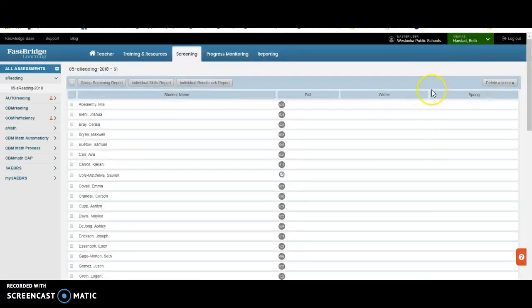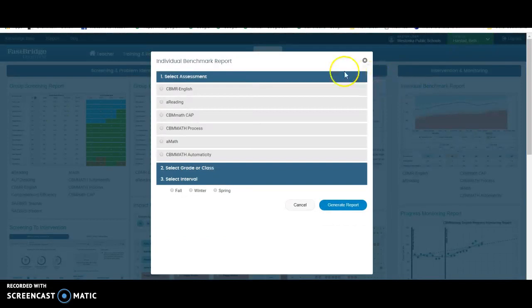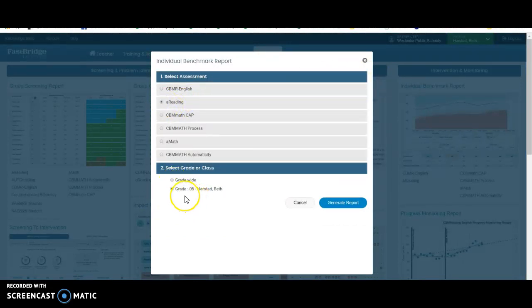Again, for our purposes today, I'm going to go to the reporting tab. I'll choose individual benchmark report. For this example, I'll choose reading, and then you want to choose a particular grade level associated with your name. For some of you, you may have multiple grade levels, and reports are only printed out by grade level. So in this case, this will be grade 5, Beth Harstead. Click on Generate Report.